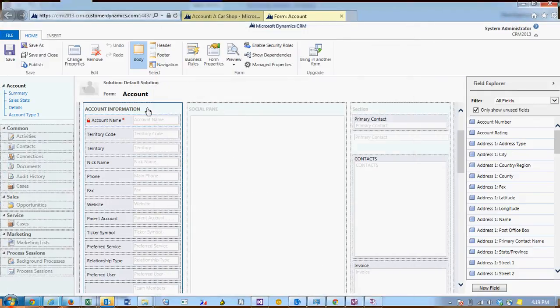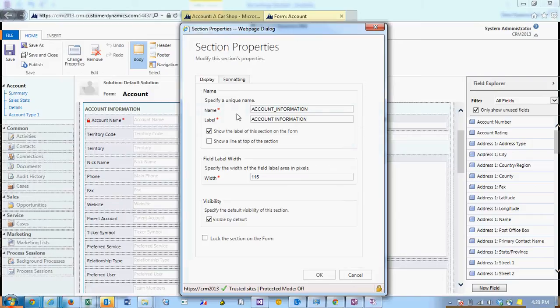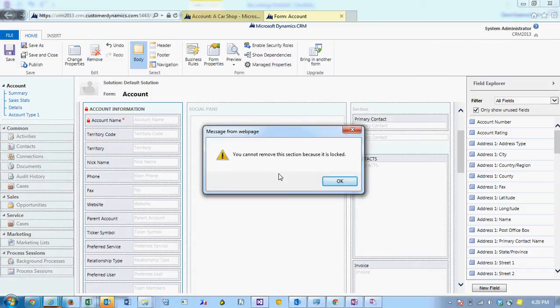So I'm going to double click on the account information, and at the bottom of display I can choose to lock the section on the form. So you can see we now have the little lock there that locks it there, and if I try to remove it, it says I can't remove this section because it's locked.